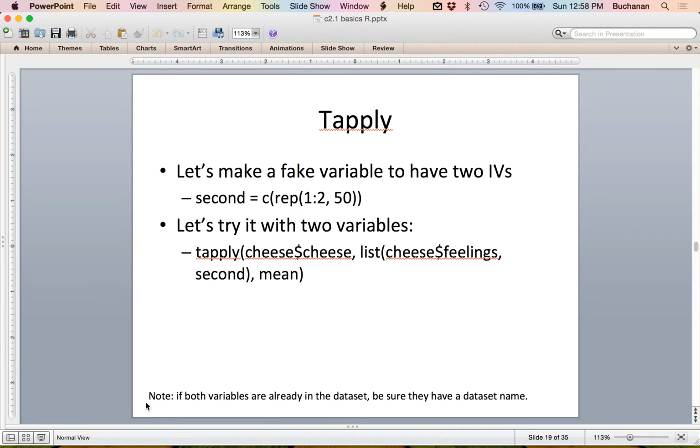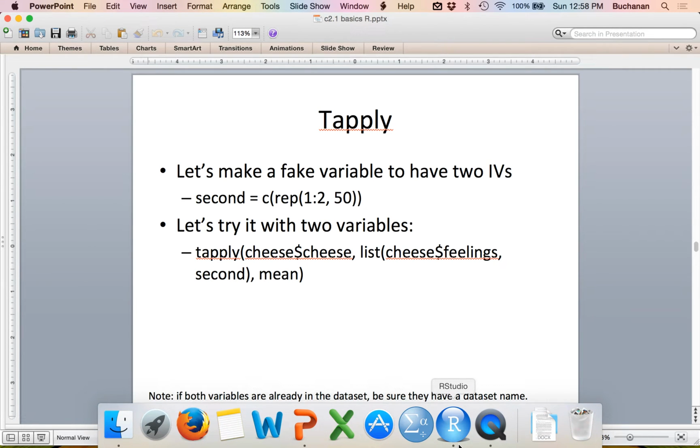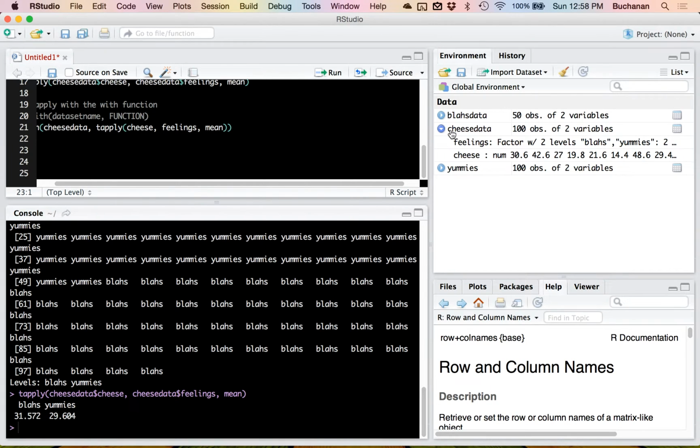If you're a little familiar with R, this will be a surprise because you don't use the concatenate function, which is such a pity. You're going to use the list function. So we're going to make a fake variable real quick because I don't have two IVs in this dataset. I only have one, feelings. I don't have two.